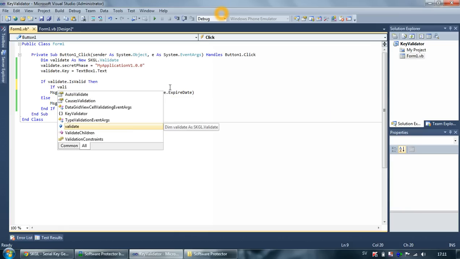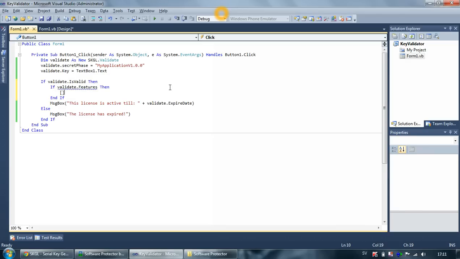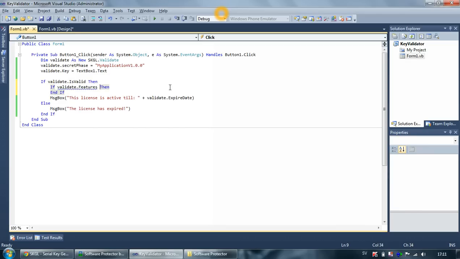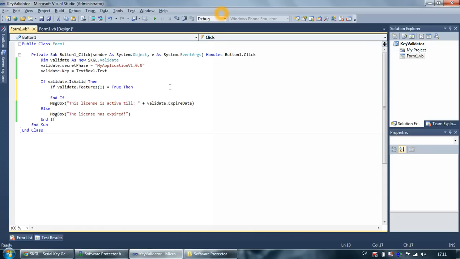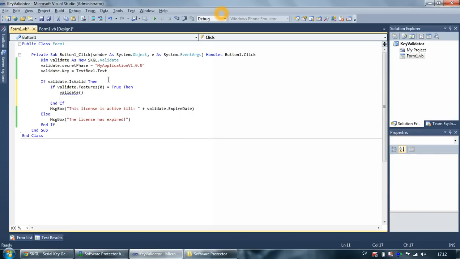So if validate and feature 1 equals true, then, wait a minute. Oh, feature 0. It's feature 0, yes, because Visual Basic is 0 based. Yes, it's 0 based.